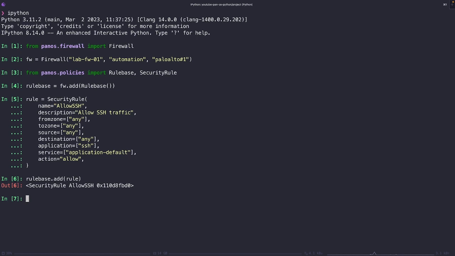Next, we attach our rule to the rulebase, and by doing so, we give the rule the same context, the knowledge of the firewall it needs to operate on. This way, the rule is all geared up to make the changes on the live device. Finally, we use the create method on the rule object to push this new rule to the live device.